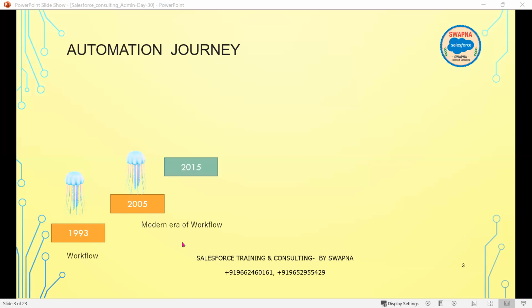After 10 years, in 2015, Salesforce released a concept called Process Builder. When they released Process Builder, everybody started using it instead of workflow. A few members were still using the workflow and a few were using Process Builder. At that time it was like an extension of workflow, so everybody was using Process Builder along with the workflow rules.